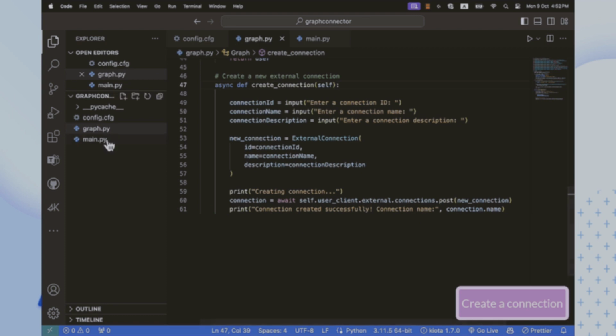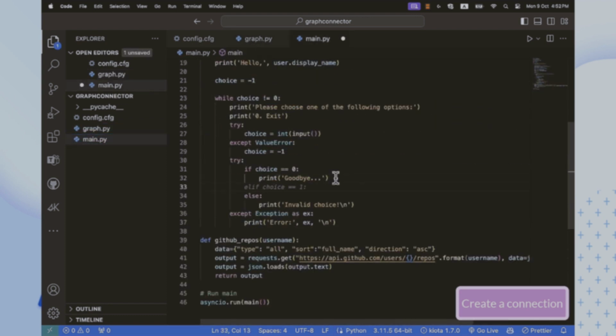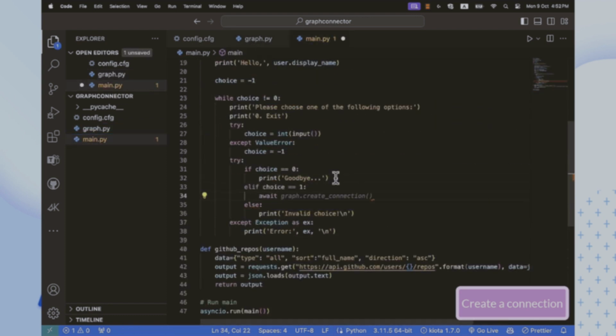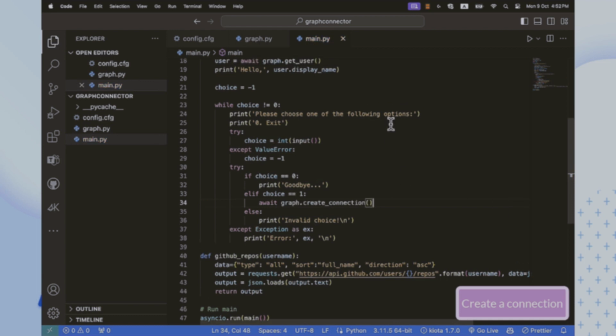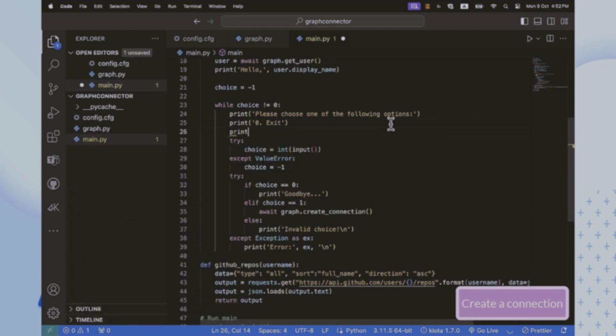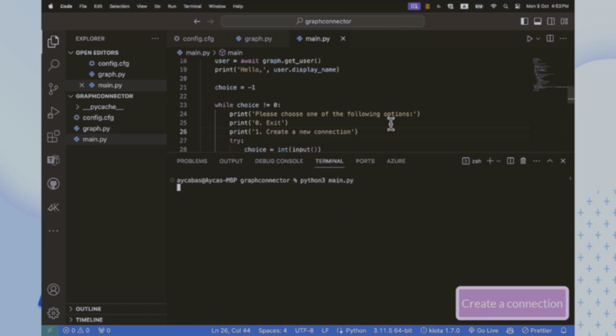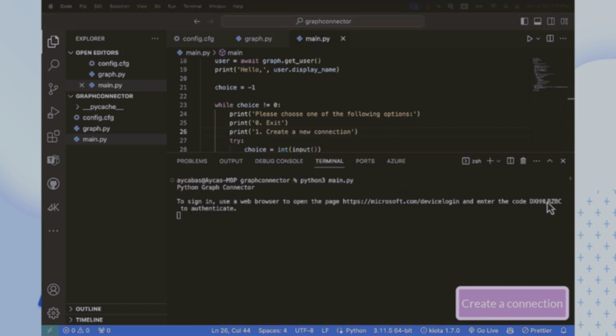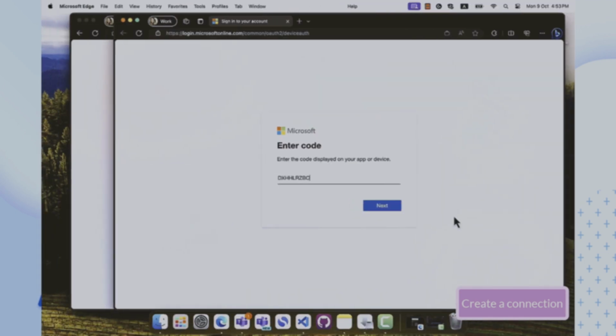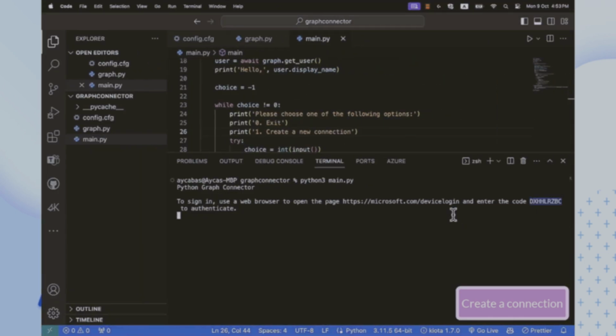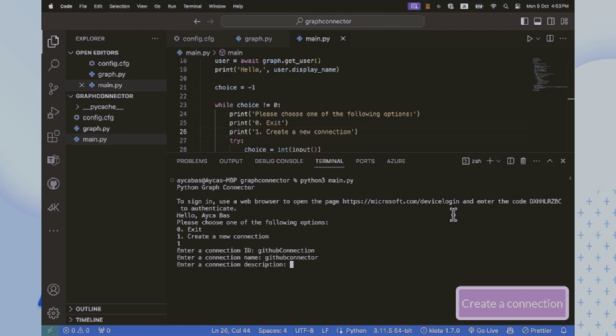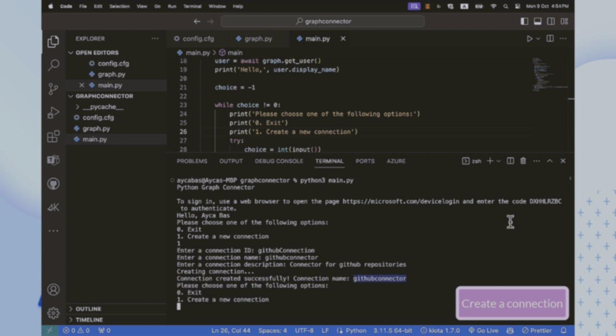To be able to test this out, I'll go to main.py, and then I'll add another choice. For this one, we will call graph.createConnection, and we will print out this as one, create new connection. Let's test this out. We will need device login again, and the next step for us is creating connection. As you can see, now we need to provide input for ID, name, and description. And then, as we see here, our connection is successfully created. Alright, let's move on to the next step.